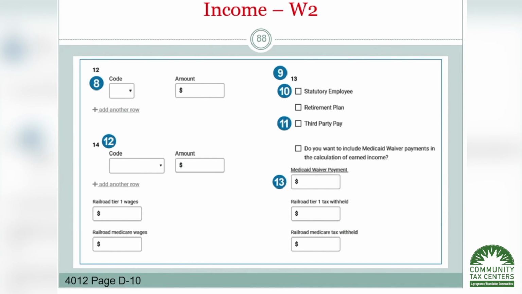So this will break down what else happened. If you did contributions to pay for your Medicare or your employee benefits or your retirement plans, this is where that would go.